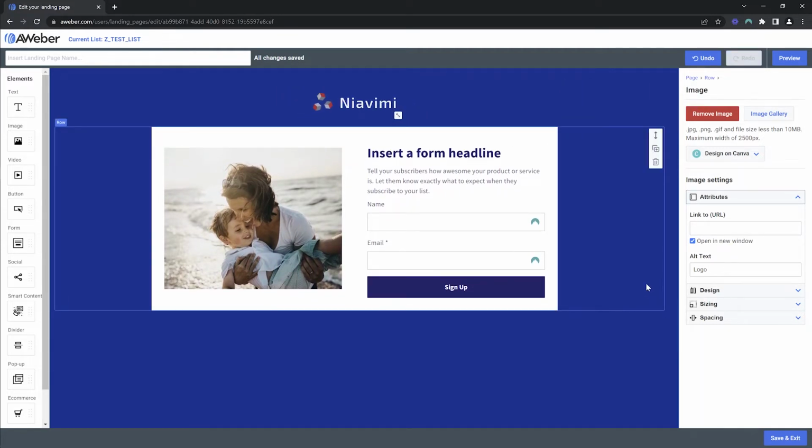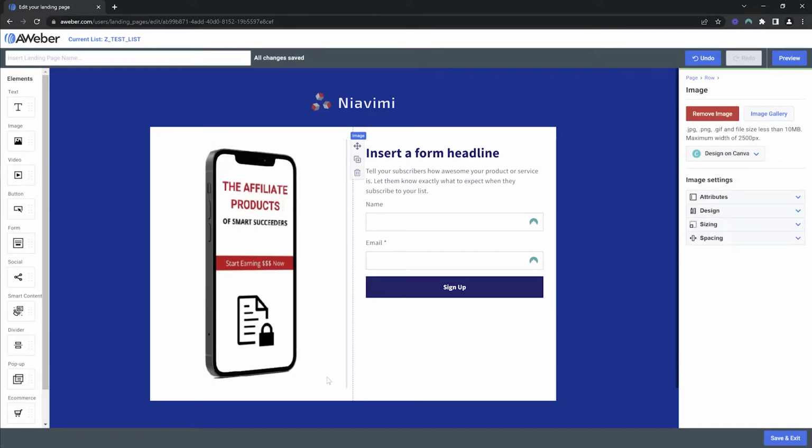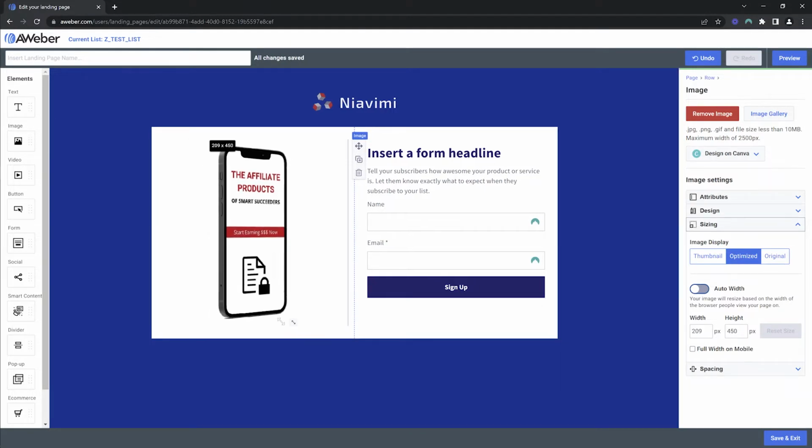Now, as you remember, we use this landing page to deliver a free lead magnet to our new leads. And in this case, the lead magnet is my free affiliates products list that I give away. And for that, I have created a picture that I want to insert here, so we replace this one as well. And also this is way too big, but this time you don't see the arrows to make the image smaller. So let's go to sizing here in the side menu and disable auto width. Now you see the arrows are back and we can change the image size.